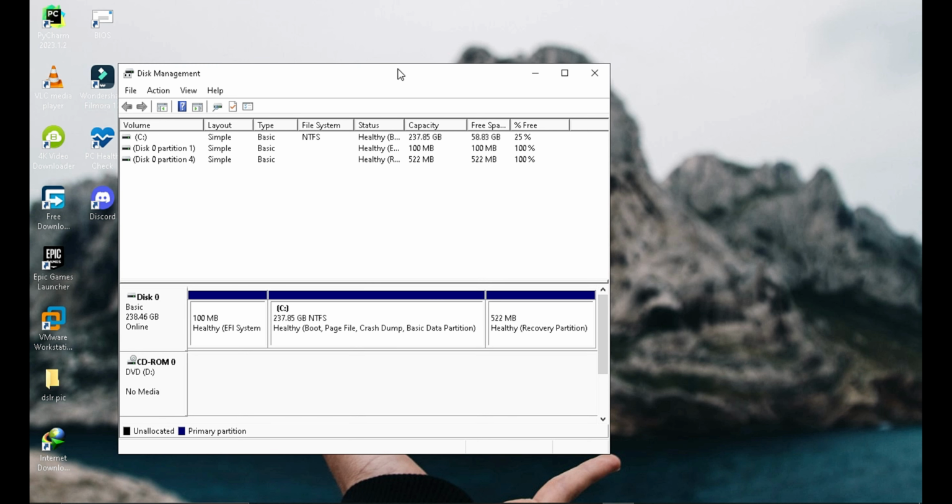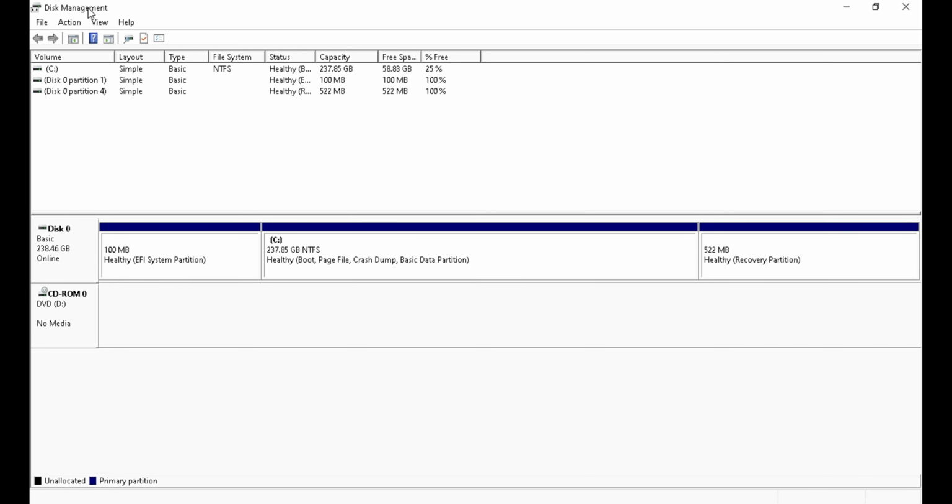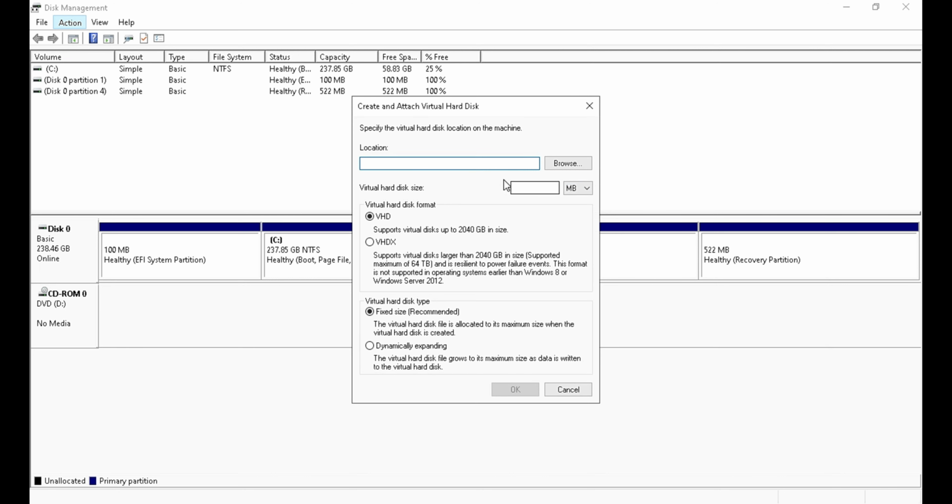Now on the upper left hand corner you can see an option, Action. Click on Action, then go to Create VHD. Here you can see a window will pop up, then you will click Browse.